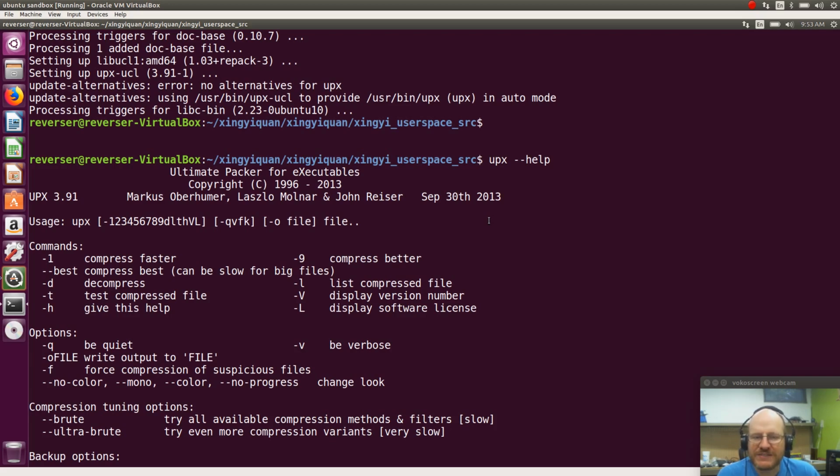So UPX is a very, very common packer. And a lot of people will use this tool. Some people might modify it slightly in order to have their own packer, but we'll see that it's pretty easy to tell if something has been packed. We'll also show you how, if it's been packed with UPX, you can unpack it. So let's have a look at using this tool.